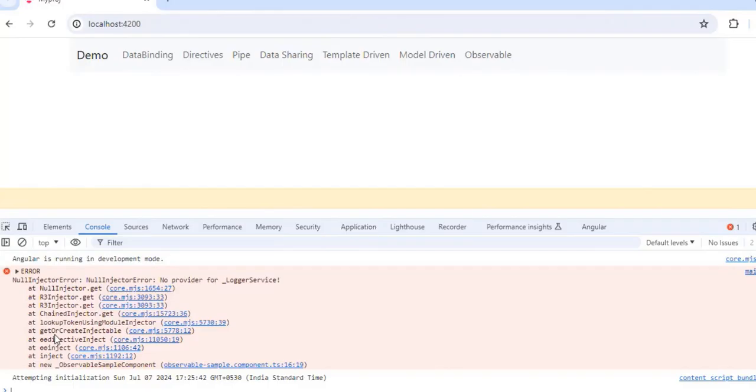That services are basically used, first of all, to transfer the data from one component to another component or to share common functionalities. For example, any common functionality which you want to share across the components, right? Second, it always creates a singleton object. That's why you are able to transfer the data. Clear?